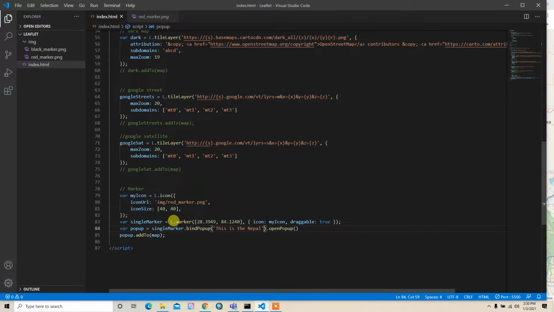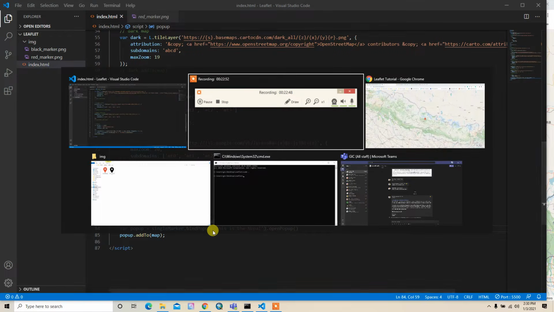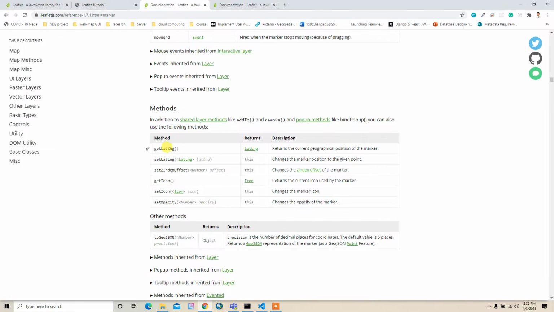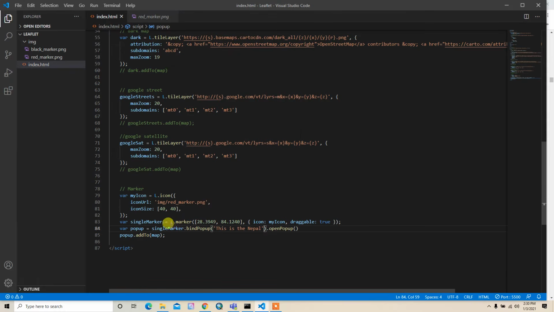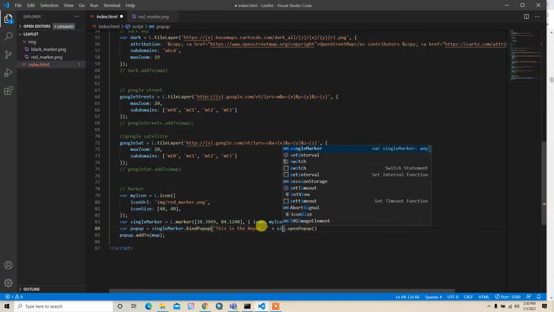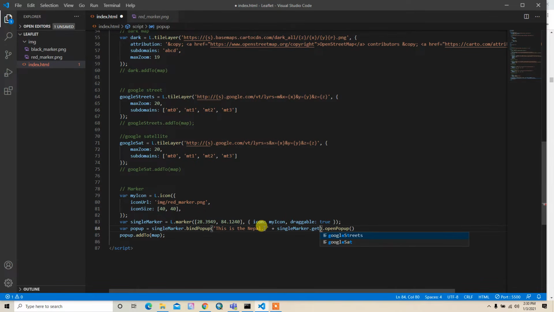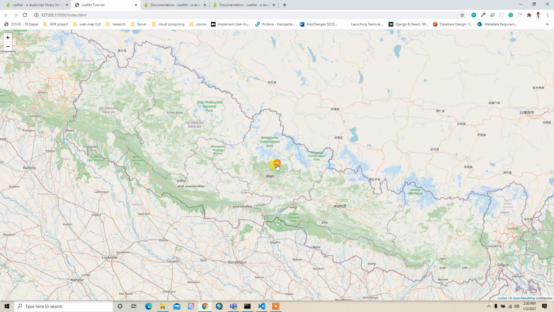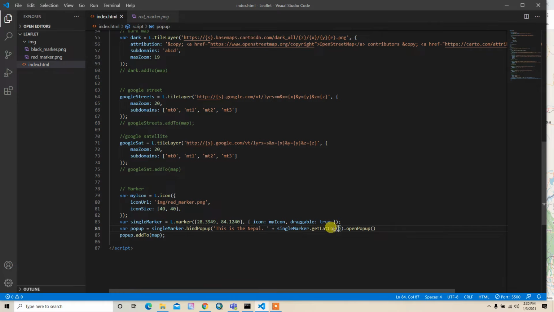So okay, let's try to get the lat long of this marker. For that we can pass this getLatLng method. So maybe inside the pop-up field, I'll just add this method, singleMarker.getLatLng, and if I save it, it will provide us the lat long in the pop-up field. So here this is Nepal, and the lat long will look something like this. It gives the latitude and longitude of the marker.